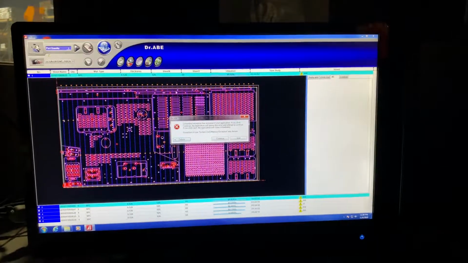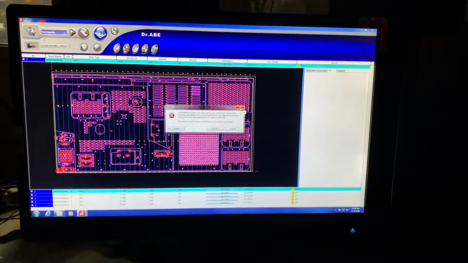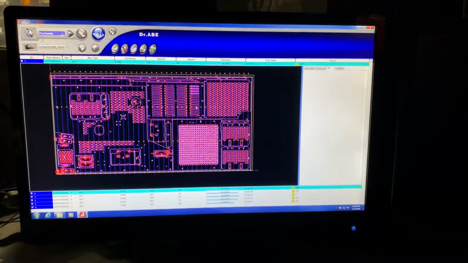Should be ready at the laser. You got your paperwork, and that's it. If you have any questions, let me know.